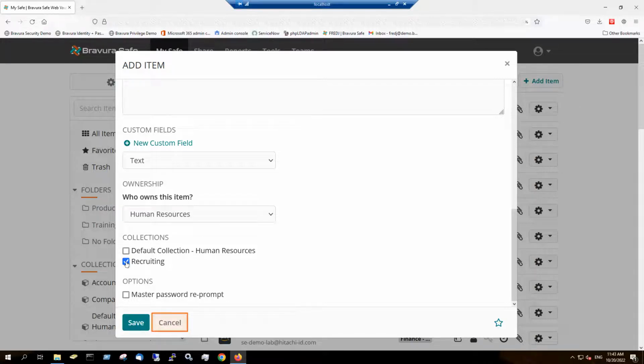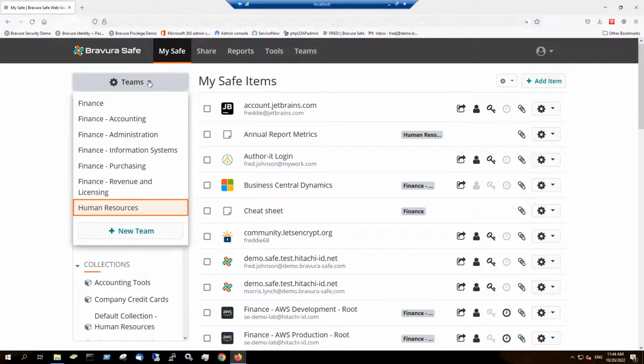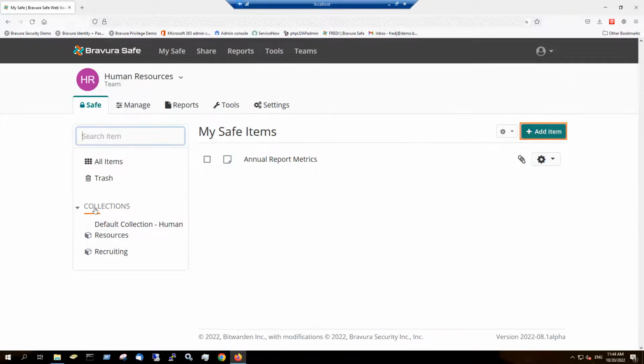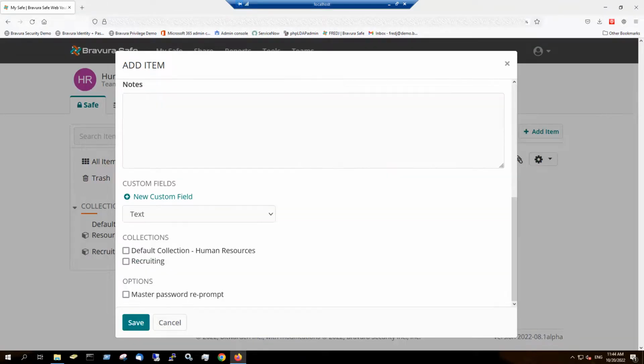I'll cancel and show you how adding the item from the Team view pre-selects some options. From the Teams drop-down, select the team, and then click Add Item. The ownership of the item, which isn't shown, is automatically set to the team that you created the item from. You only need to make your collection selections when creating an item this way.